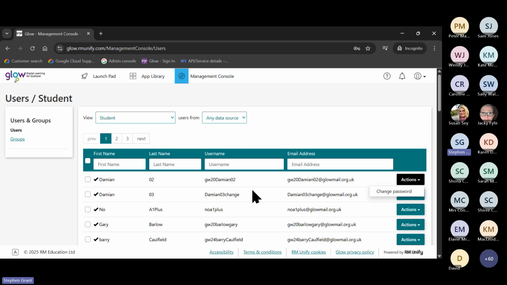They also cannot see any further details of the users. So I can't click on Damien, for instance. All I can see is their username and their email address, which can come in handy, or I can change the password as a standard teacher.